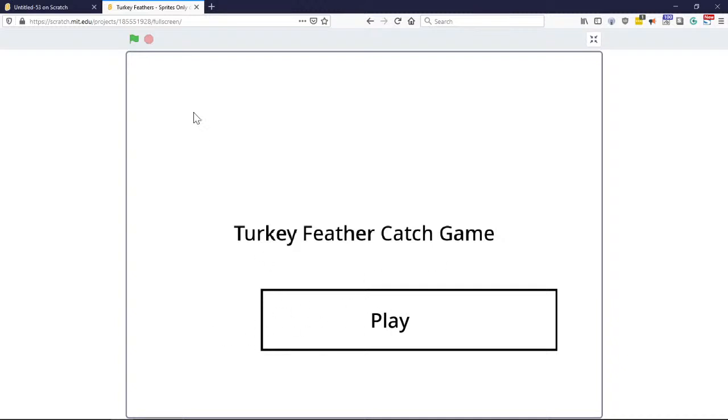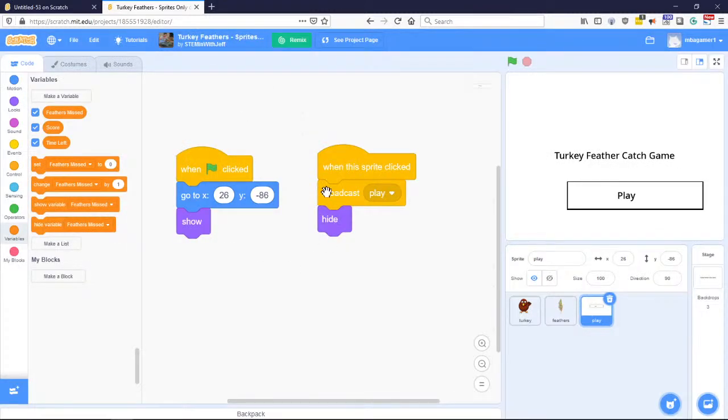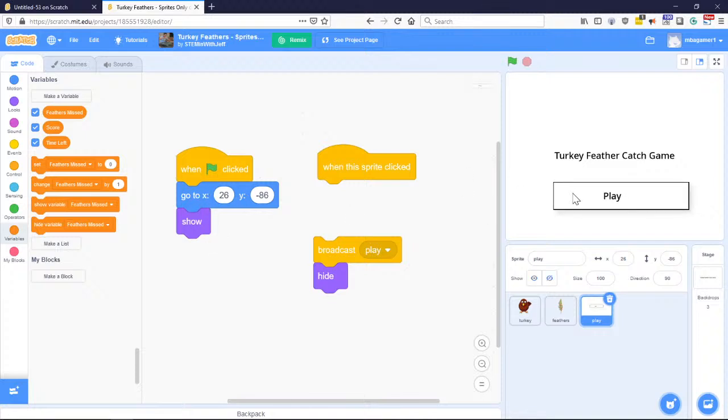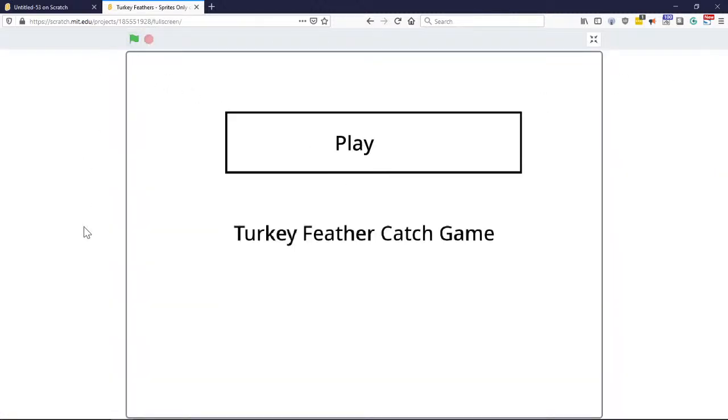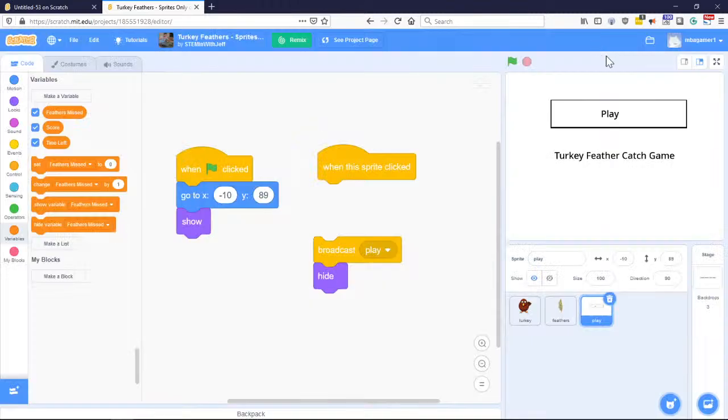Oh shoot, I actually have to do this, and when I have it go to, let's see, 26, I want it to be minus 10, minus 89. Minus 10 and then minus 89, I think, would do well. Okay. All right, so now I'm going to go back. We hit the green flag. Oh, no. That's hilarious. Okay, what did I do wrong?